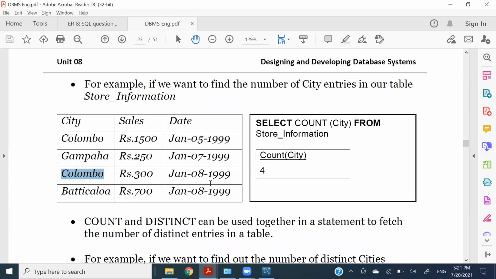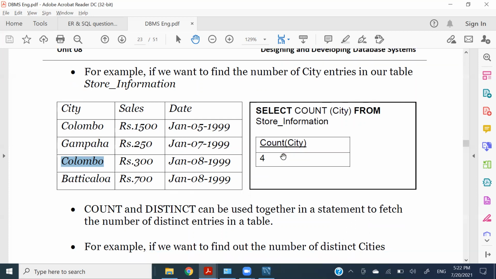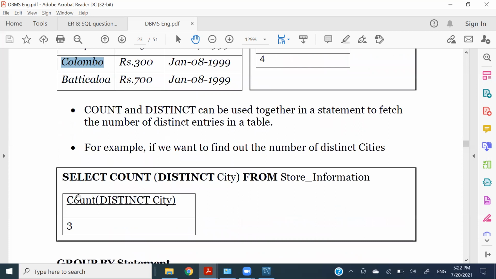So the very first keyword that we use to take out the duplicates, which is the distinct, can be used to do the same thing, right? So if you type it like count distinct city within the brackets, it will give you 3.